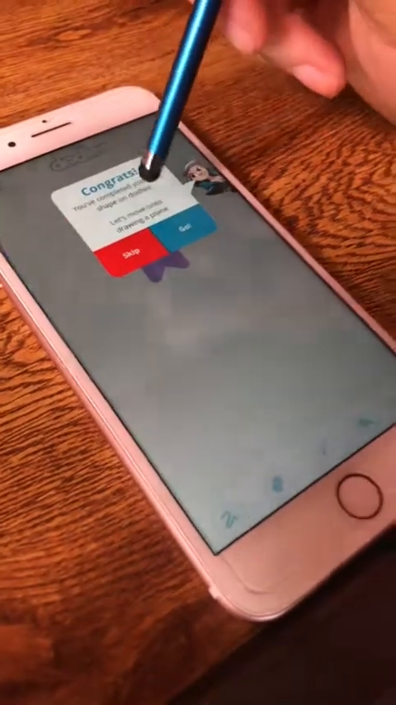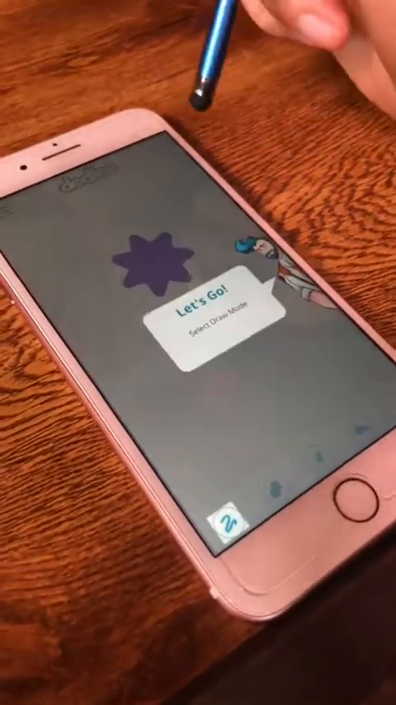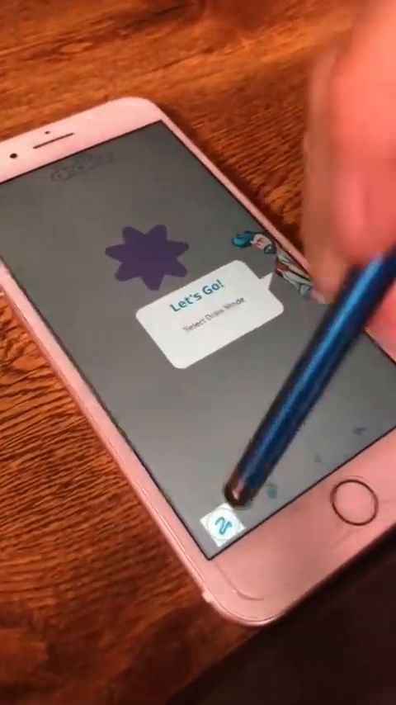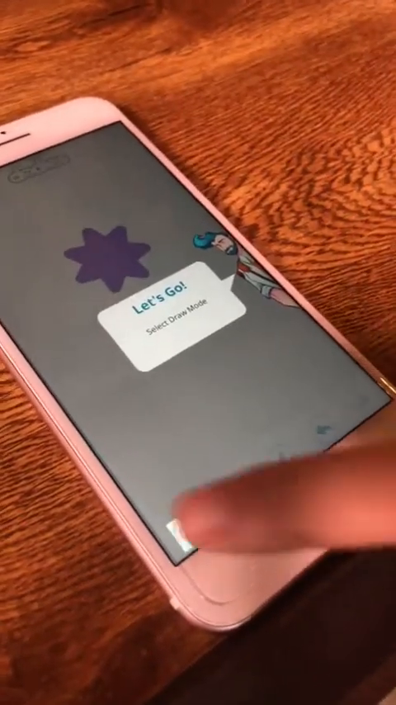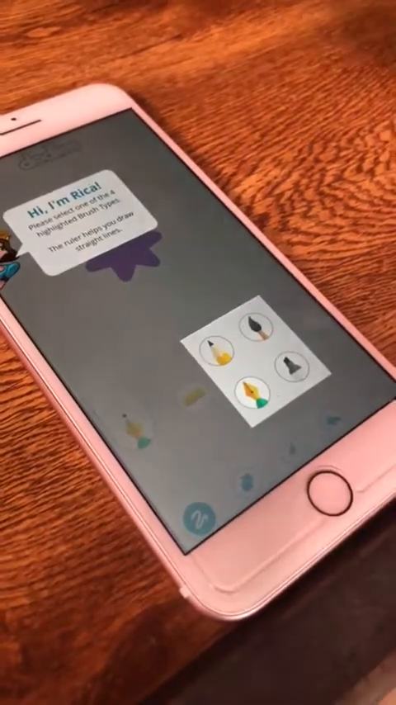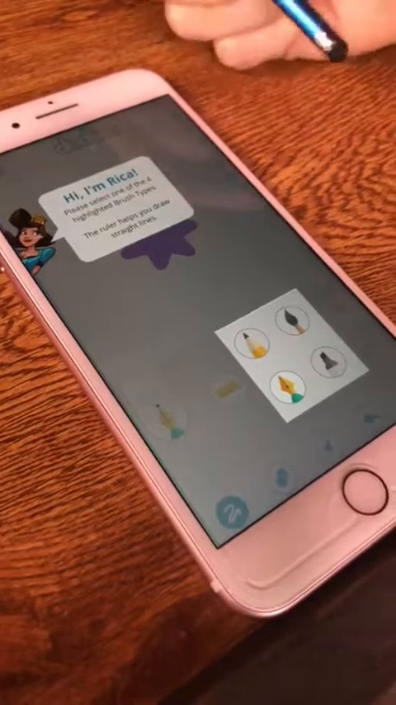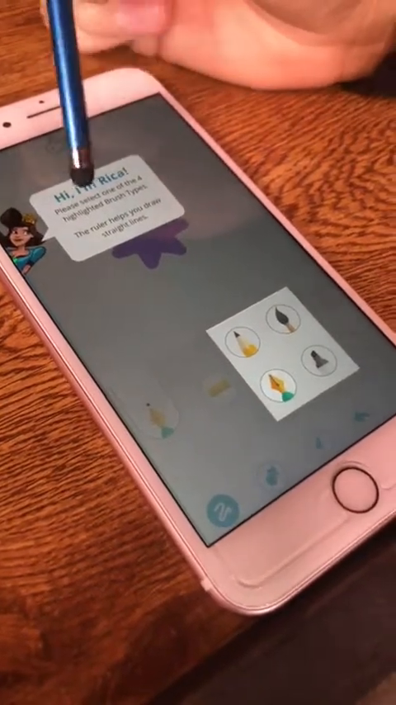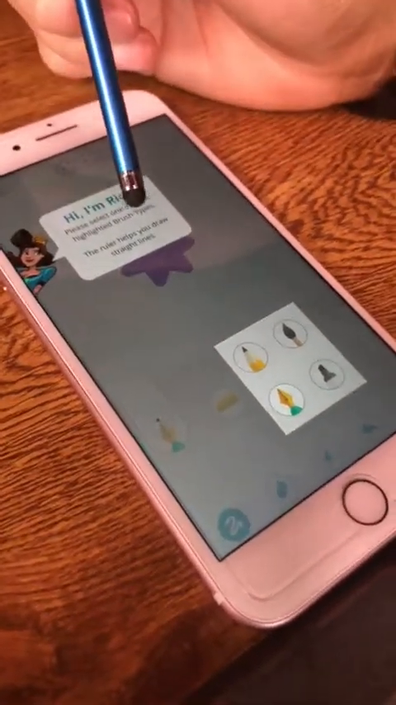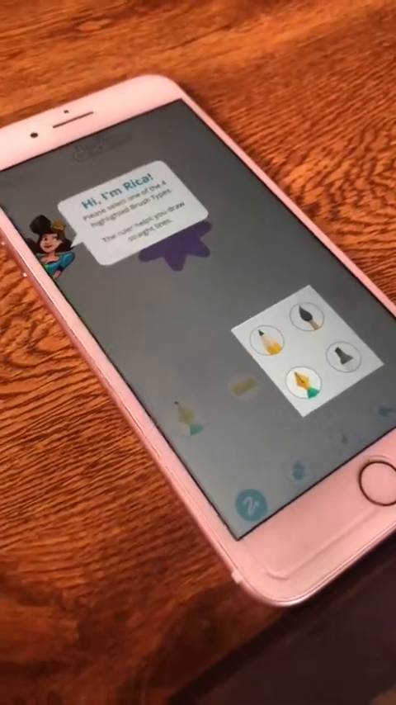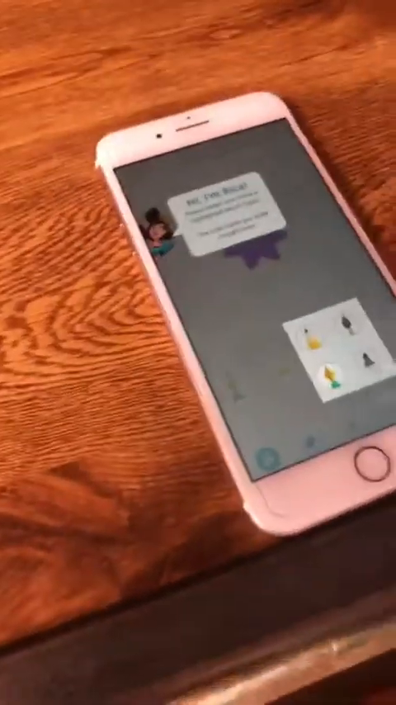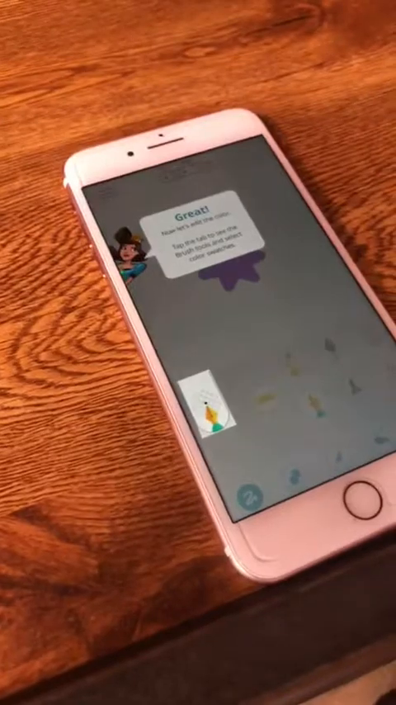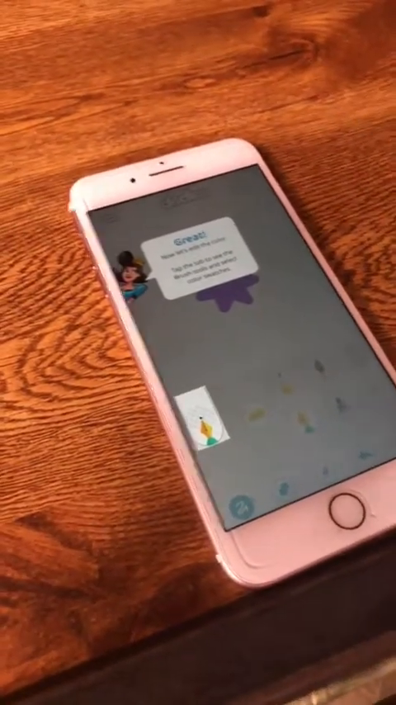Let's move onto drawing a plane. Let's go. Select draw mode. Right over here. Thank you guys for following along. Now Rika appears. Hello, Rika. All right, please select one of the 4 highlighted brush types. The ruler helps you draw straight lines. Let's see. Let's do a pen. I always do the pen. I love it. Let's edit the color.